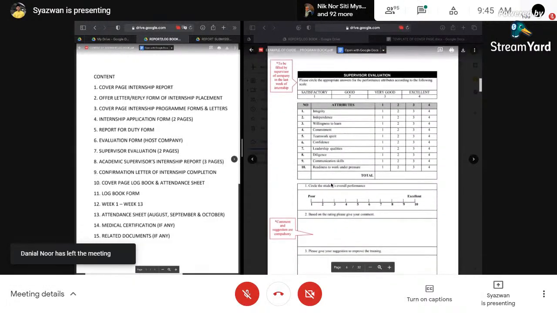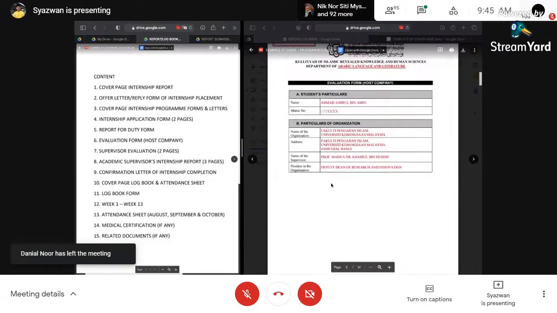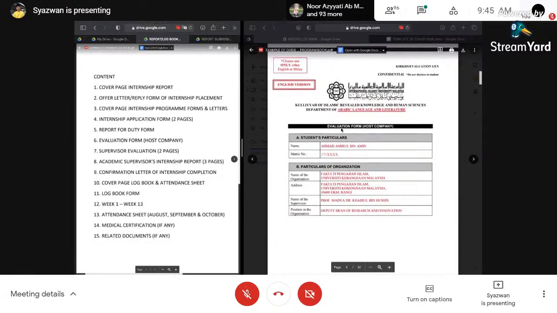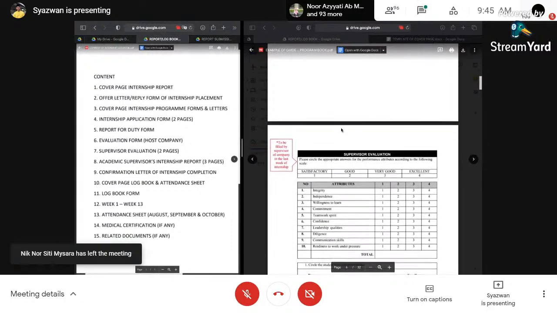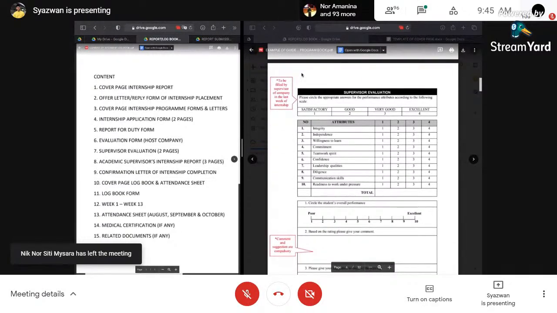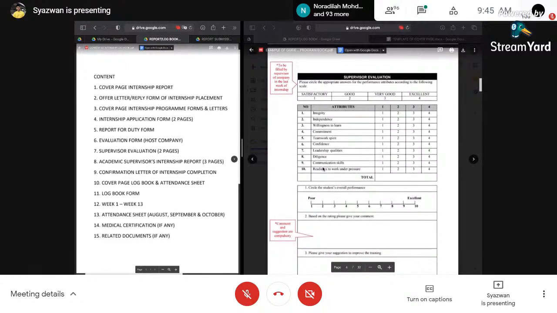And the next page, as I mentioned earlier, is the evaluation form. So the supervisor needs to evaluate you, okay? To be filled by supervisor. So the supervisor needs to fill it in, not you. In the last week of internship, you need to remind the supervisor that they need to evaluate you, and you give them this form.